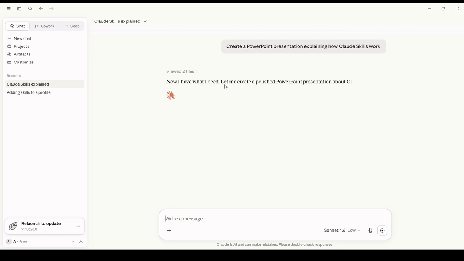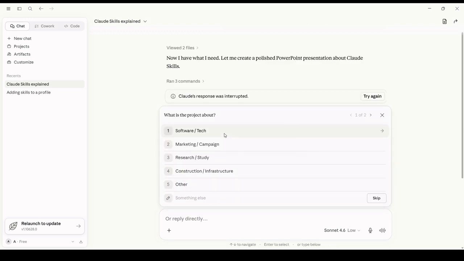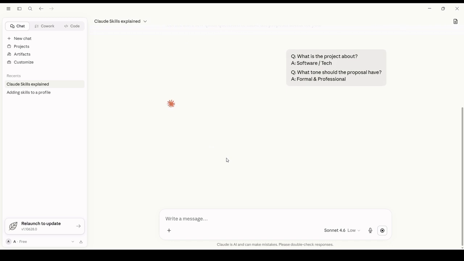Or perhaps you ask, create a project proposal as a Word document. Again, you can see this example on the screen. Claude may determine that the Word document skill is the best tool for the task. In these situations, Claude can automatically pull in the appropriate expertise. This creates a much more natural experience because you focus on the task, not the configuration.